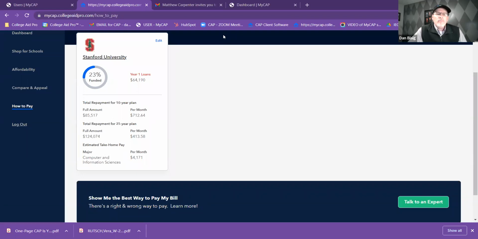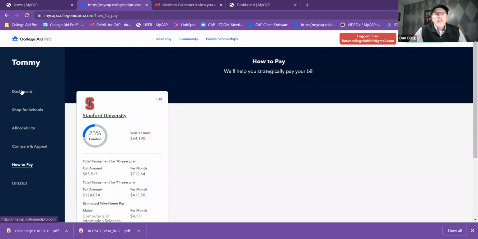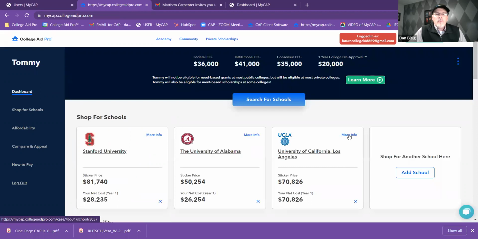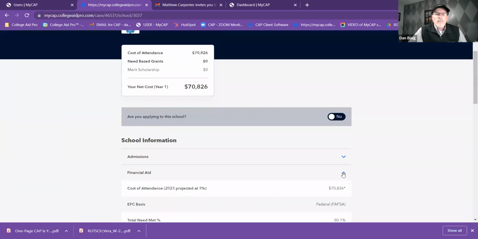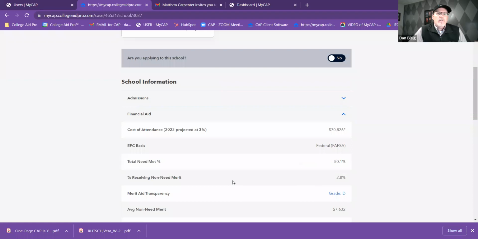Comparing FAFSA and CSS profile scores prior to application. How can we do this with the software? Well, again, it's real easy, because if you go to the dashboard and open up the more information tab, it will always show you down in the financial aid tab what type of EFC they're going to use, or what kind of form they're using to do their EFC basis. So it'll say whether it's a federal, a CSS profile, or an institutional. So that will absolutely help you in those cases.